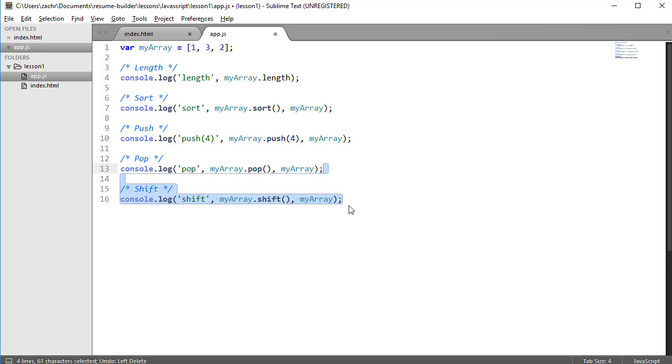Moving on, we have the shift method, and the shift method is very similar to the pop method, but instead of popping the last element of our array, it's going to remove and return the first element of our array and simply shift all remaining elements down.